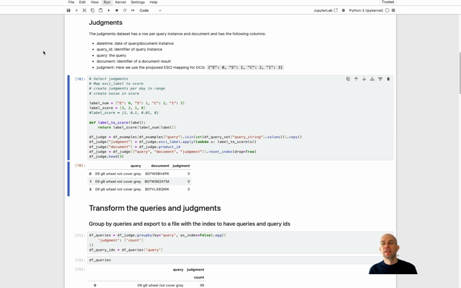What does judgment mean? A judgment is a rating that tells us how well a given product or document matches a specific query. In this case we have the query 09 G6 wheel nut cover gray, a document B07WSBV4PK, and a judgment of 0, and this means that this document is irrelevant for this given query. We have a graded scale 0, 1, 2, 3, 0 being irrelevant, 3 being an exact match. In between we have 1 and 2, which are either more towards irrelevant or more towards relevant. The ESCI dataset name is the abbreviation of: is it an exact match, a substitute, something complementary, or irrelevant? That's where the naming originates from.